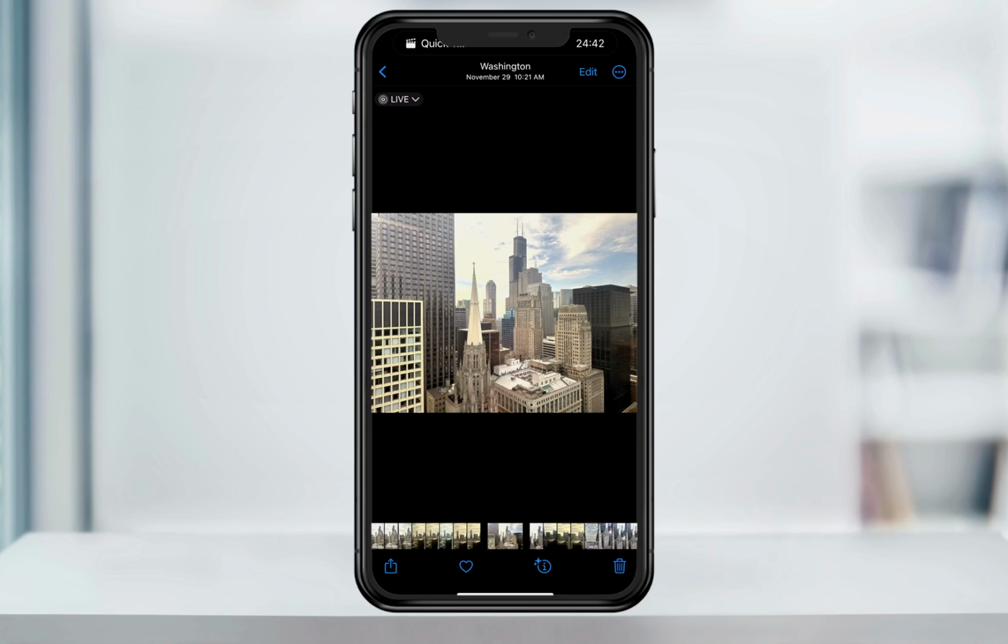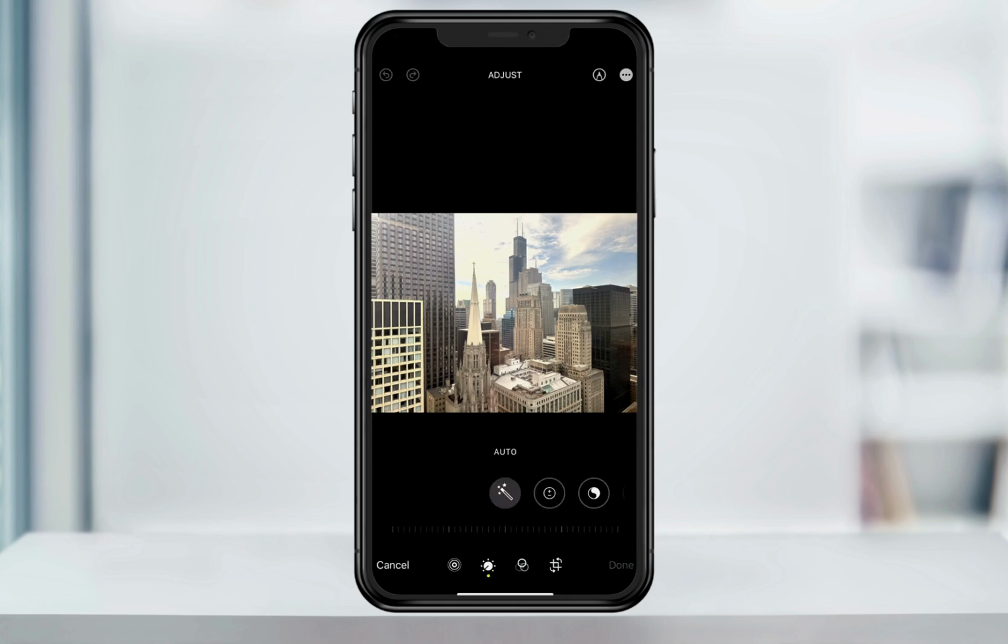Let's start by looking at this picture taken in downtown Chicago. It's pretty wide, and I want to focus more on the Willis Tower back there. Start by tapping Edit on the top. Now in the bottom, tap the Crop and Adjust icon here.